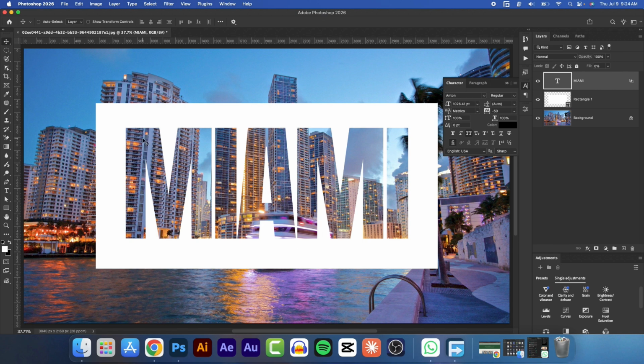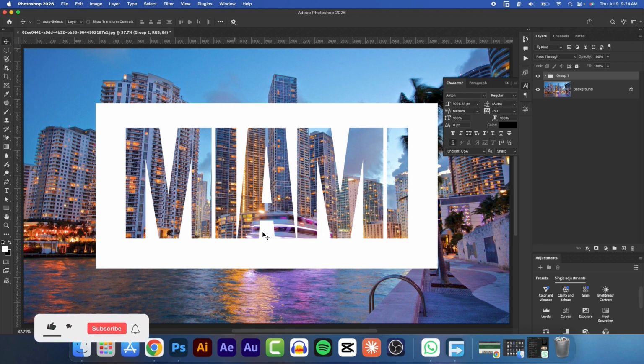Now you can see that we can see our background image through our text, which is Miami. So that's how to create the knockout text effect in Adobe Photoshop. Okay guys, so this is how to create the knockout text effect in Adobe Photoshop.